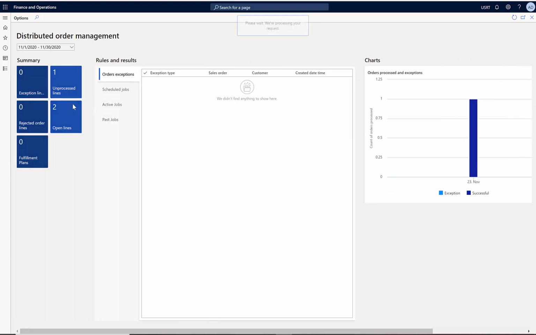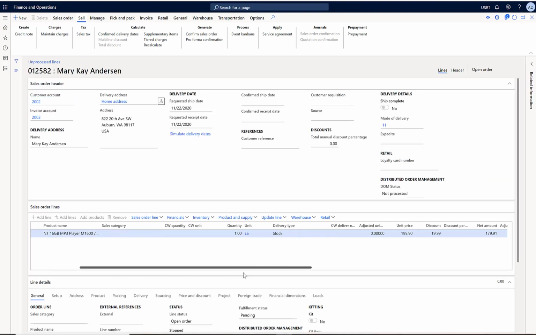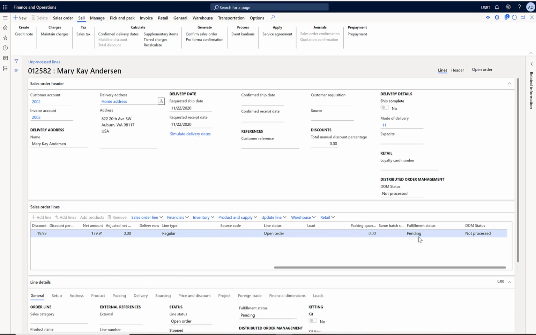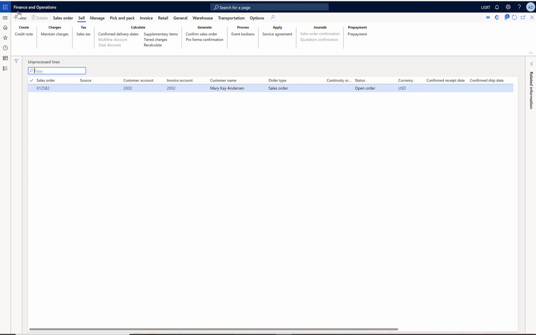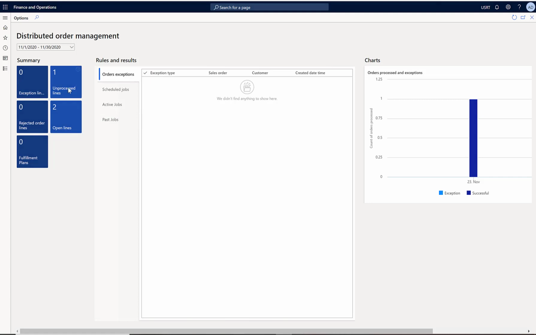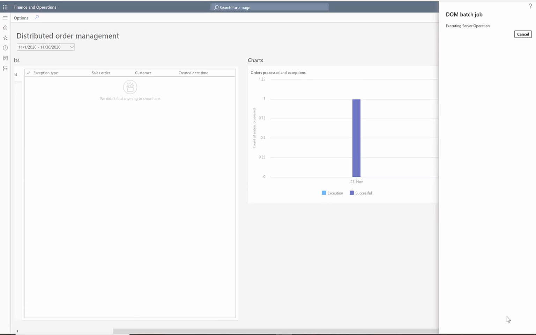So you can see that there is one line unprocessed, which we just had, came through the POS, and you can see the fulfillment status and the DOM status is not processed. So neither the fulfillment center has accepted nor the DOM has processed it. And I will again go back into the DOM process management and then run this batch job. Here I will select the fulfillment profile which we have all previously defined and run this batch job.